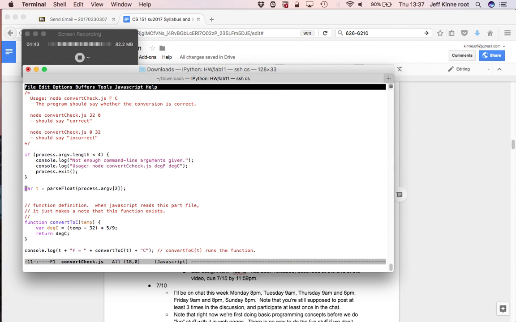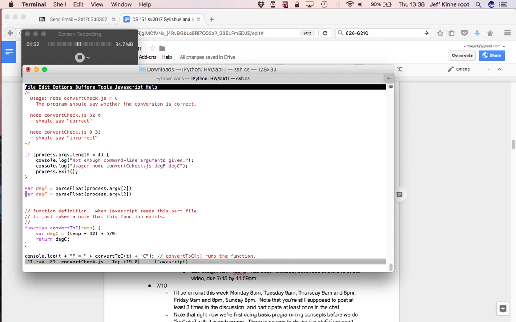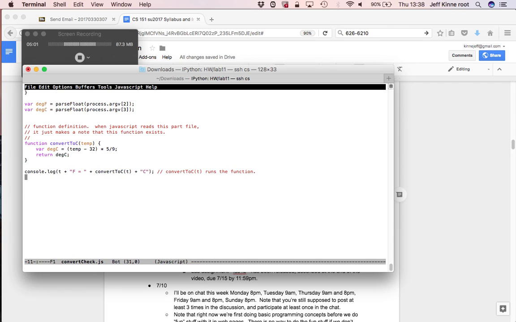Alright, so now down here we're going to need to get 2 arguments and not just 1. So I'll call this one degrees F. It should be the first one. And the second one should be degrees C. We can keep this conversion function the way it was. And what I want to check is, say, the correct degrees C is doing the conversion. So that would be the correct answer. So the correct conversion. And we want to check whether that matches what they gave us.